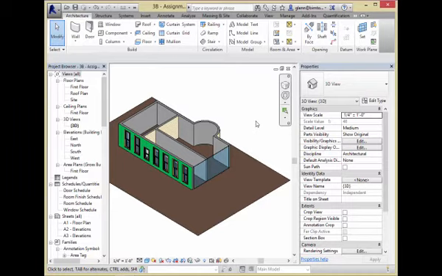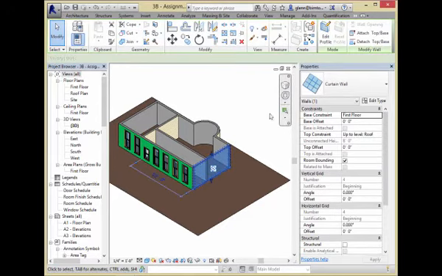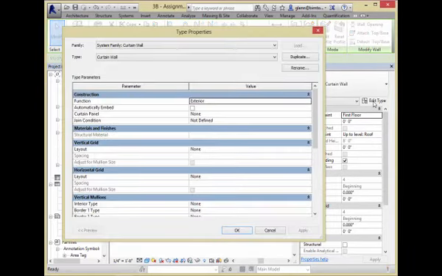Curtain walls actually have properties too, like everything has properties. And if you choose that curtain wall, you will see the type or the instance properties, but we're not going to change those. We're going to actually change the type properties. This is the notion of how it is subdivided. We can break things into a horizontal and a vertical layout.